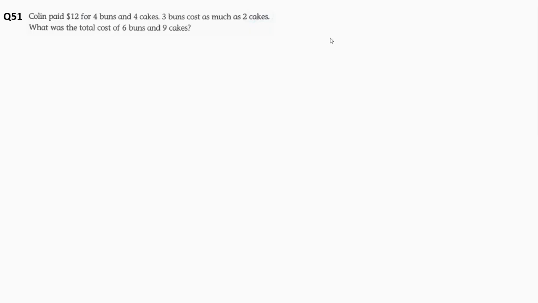Okay, I think this is an interesting little problem. Colin paid $12 for 4 buns and 4 cakes. 3 buns cost as much as 2 cakes. And we're asked what was the total cost of 6 buns and 9 cakes.